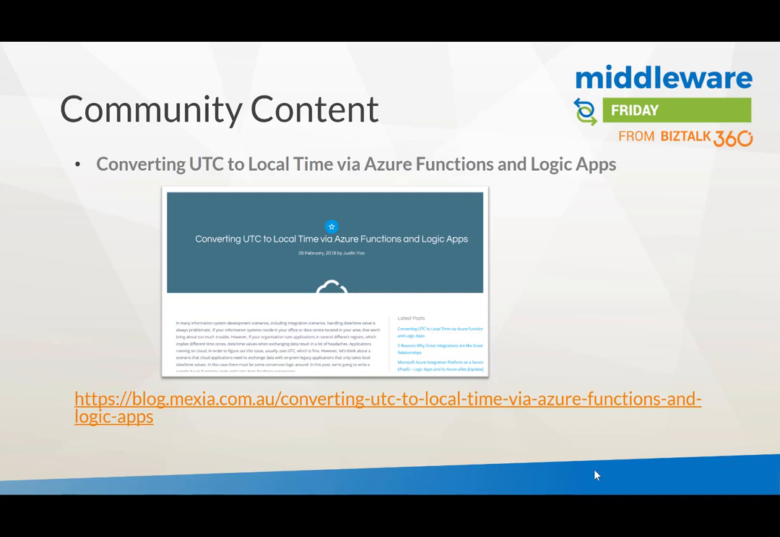And he found something interesting, that the built-in expression of the logic app wasn't really that accurate, or wasn't giving back the time he envisioned. So he's using a function as well. He's using .NET Core also. And there he got a little bit more precise time back, as he was expecting. He's using the West Australia time zone in his blog post. So definitely worth checking out with regards to date times.